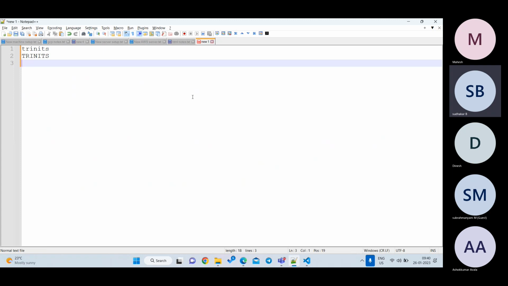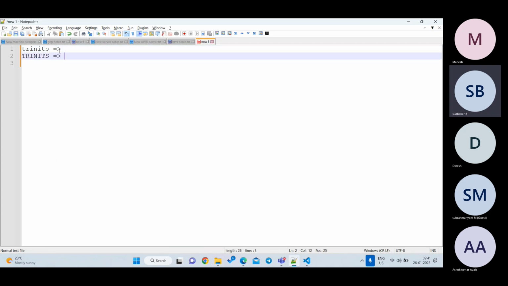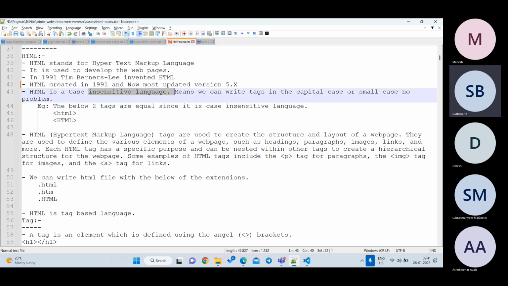In some languages, like JavaScript, Java, .NET, C and C++, this is one different guy and this is another different guy. These are not equal. But in HTML, it will think this is also the same. Such behavior we call case insensitive. Insensitive means even if you write capital or small, both are equal.